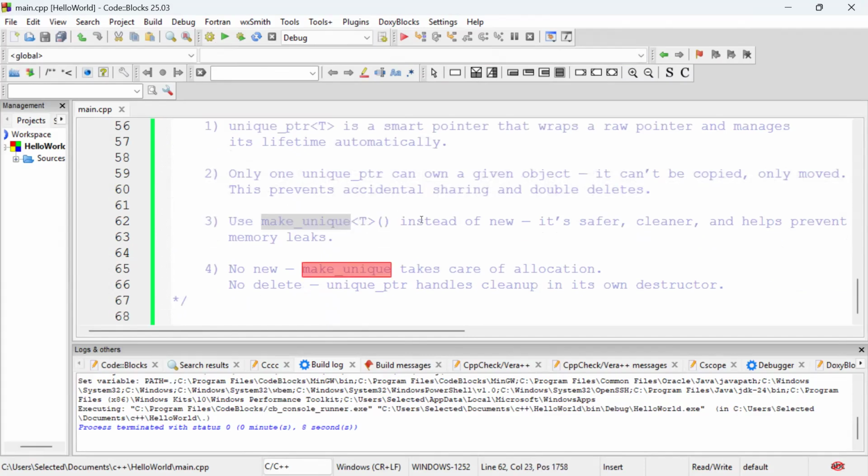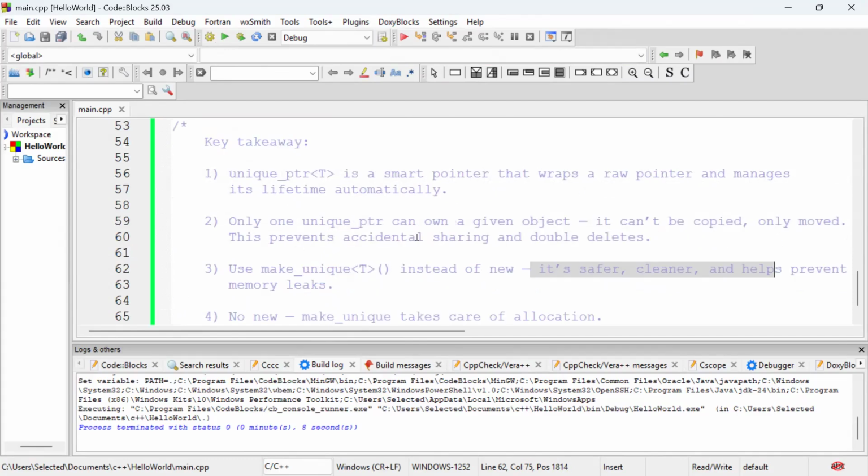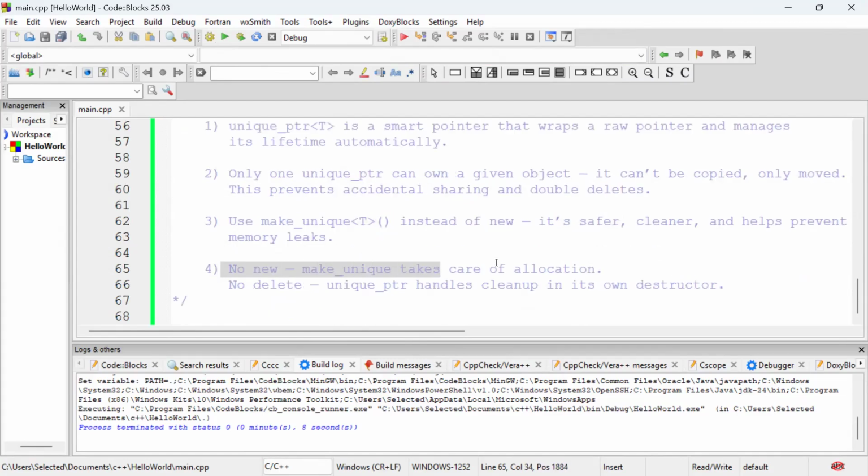But use make unique instead of new. You notice that every time we had a new, we used make unique. It's because this is safer, cleaner, and helps prevent memory leaks. This line is the one that manages the delete. This part replaces new. Make unique takes care of allocation. No delete: unique pointer handles the cleanup in its own destructor. So no new, no delete means no memory leaks, and that's the power of smart pointers.